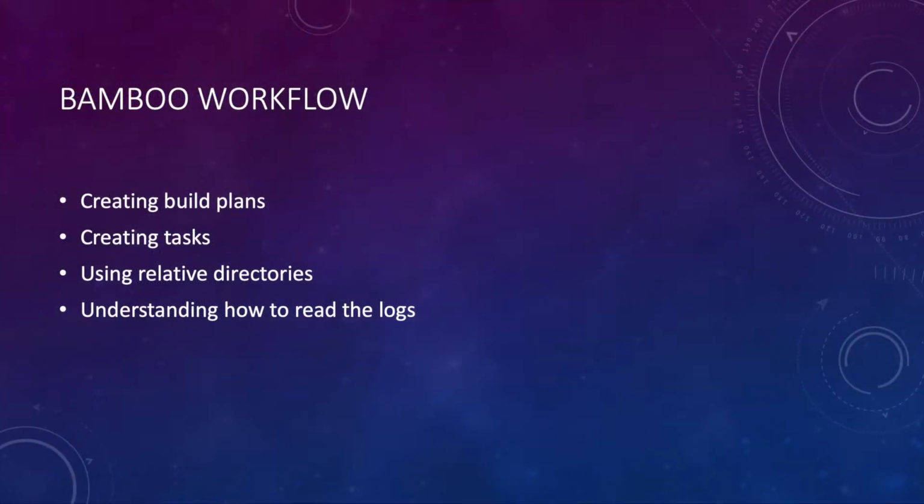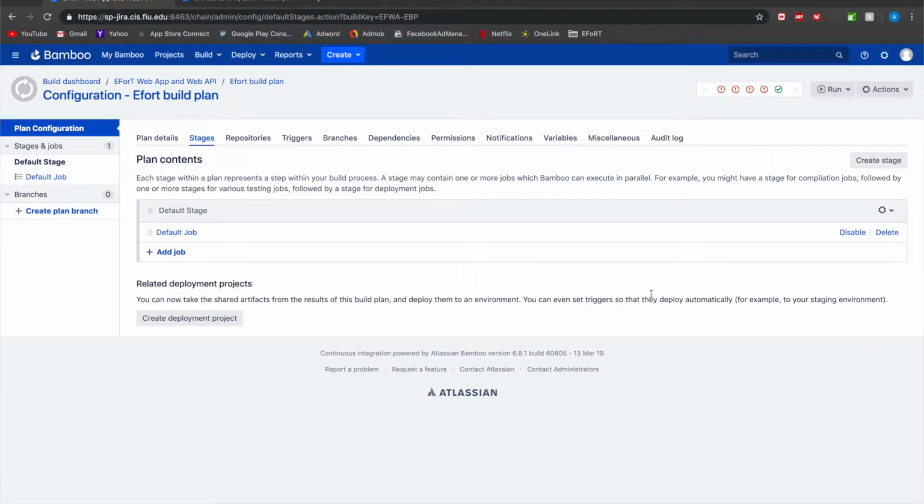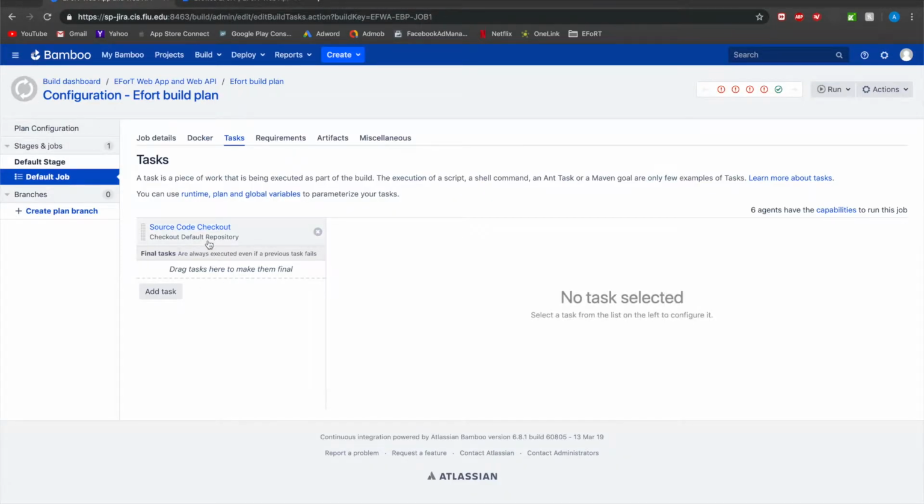Alright, so the next part that I want to talk about is how to create tasks and use relative directories, and also understanding how to read the logs. So we'll head on over to the build plan. Right now, we'll go ahead and go through the default jobs. And then here's where you'll see the tasks.